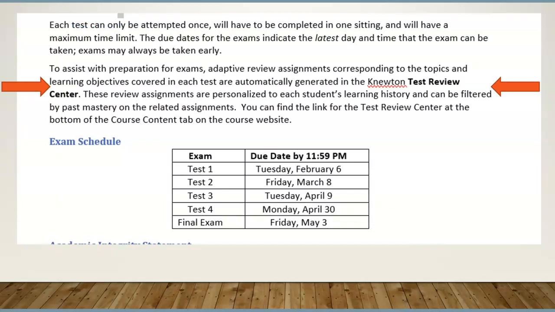There is a test review center in Newton to assist with preparation for the test. Adaptive review assignments corresponding to the topics and objectives on the test are automatically generated in the Test Review Center. These review assignments are personalized to your individual learning history and can be filtered by past mastery on the related topics. The Test Review Center is located at the bottom of the course content page.